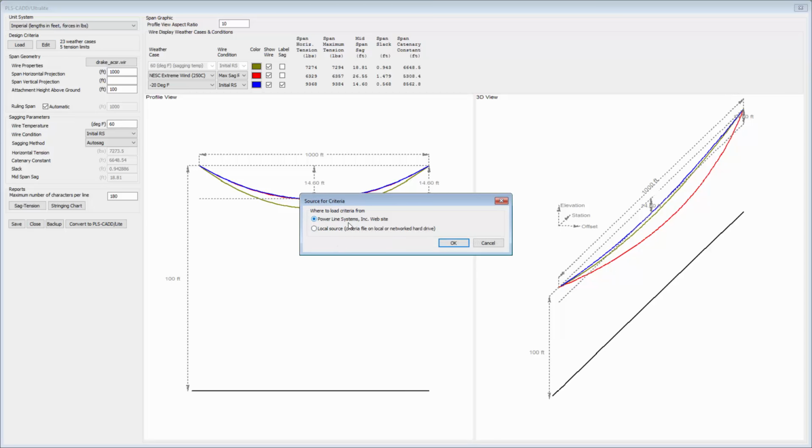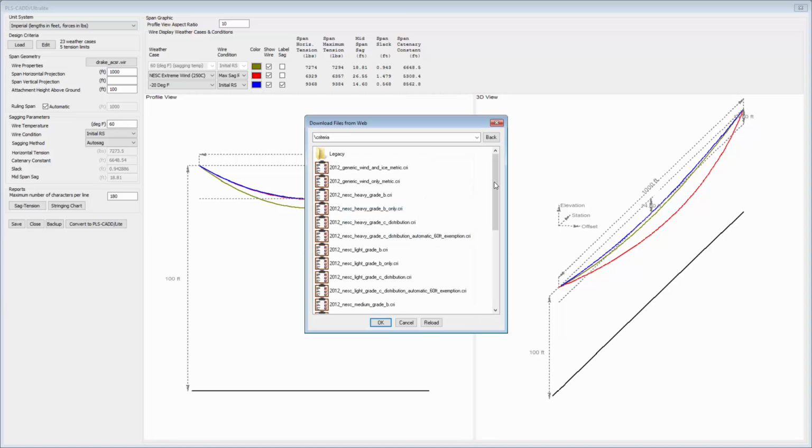The design criteria: you can load your own design criteria, or you can load criteria directly from our website. This is a new function that's available in PLS-CADD and PLS-CADD Lite as well. I'll go ahead and do this, and it'll go straight to our website, and you can download any design criteria. We have all of the 2012. Shortly, we'll have the 2017 NESC criteria up.